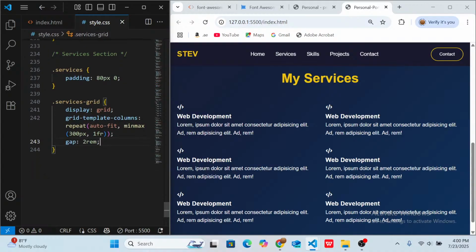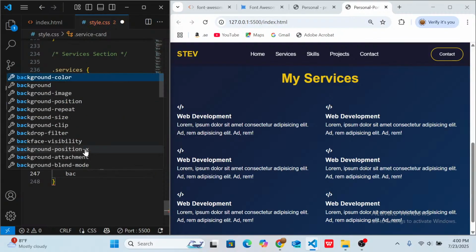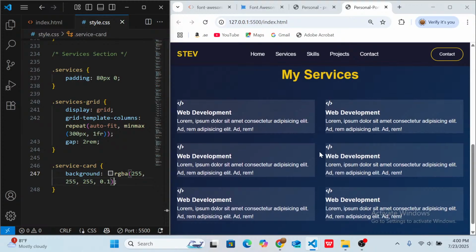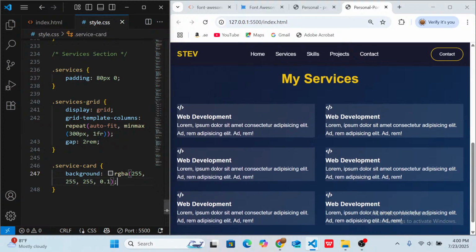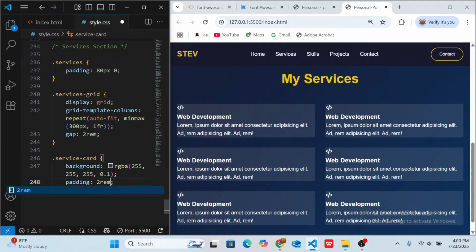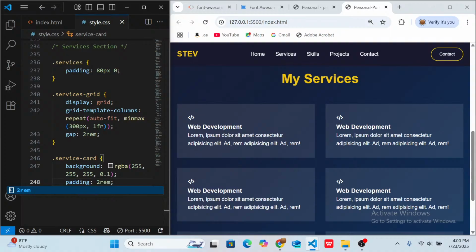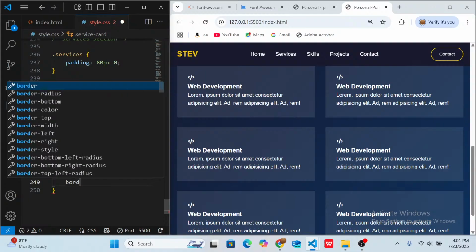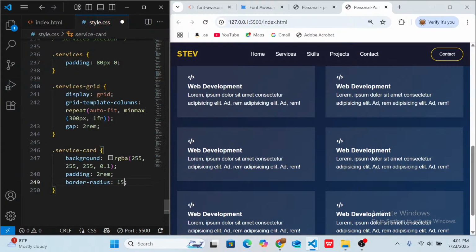Now for the service card, let's style each card. I'll give it a background color. Then I'll be giving it a padding. Let's give it some padding inside. Padding of 2 rem equally: 2 rem for the top, 2 rem for the bottom, 2 rem for the left hand side, 2 rem for the right hand side as well. Okay, now let's give it a rounded corner by using the border radius of 15 pixel.